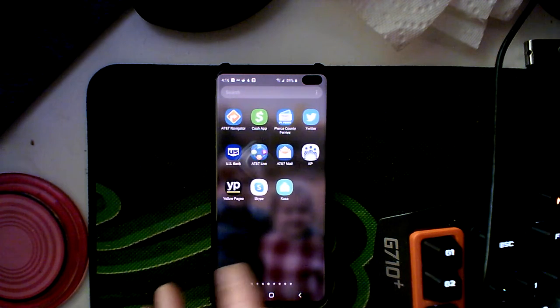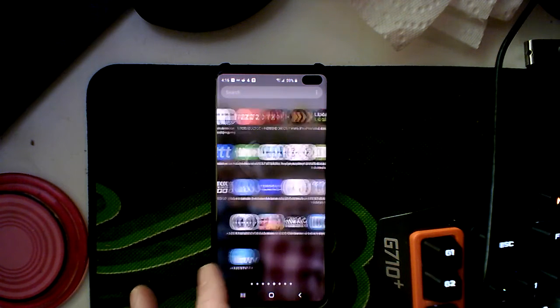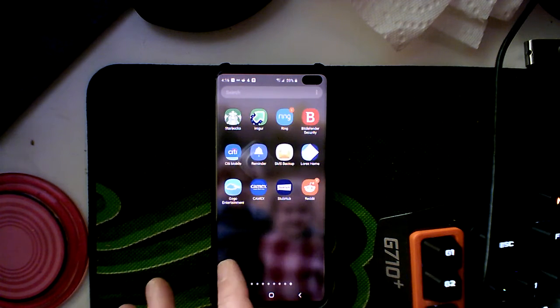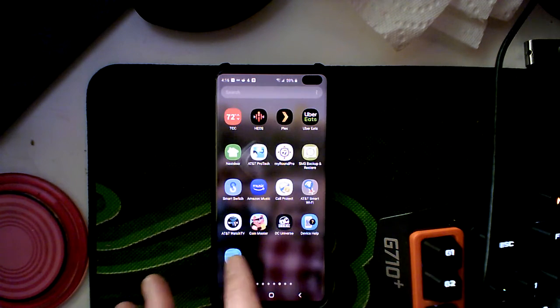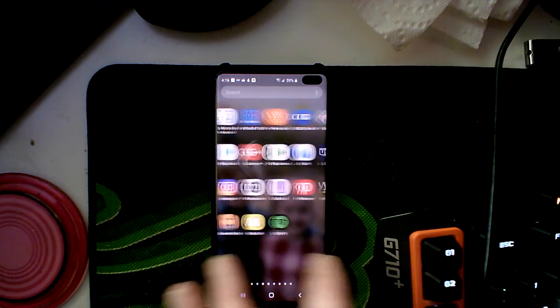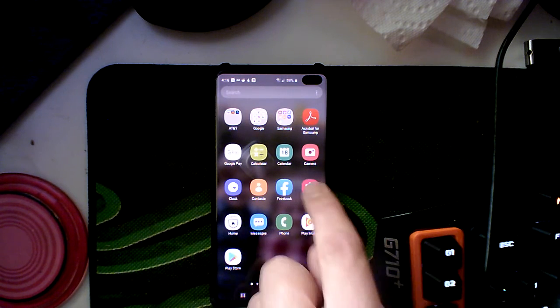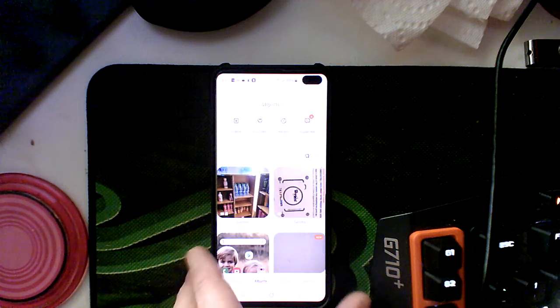Might take me a minute because I have a lot of stuff on here. I'm probably going the wrong way. Yep, I am. It's back the other way for me. Here's my gallery button. I'll tap that once.